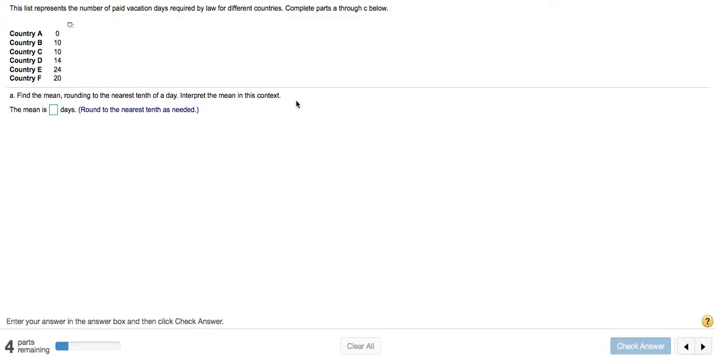For this question, we have a list that represents the number of paid vacation days required by law in different countries. So like here, country A requires 0 vacation days, country F requires 20. And for this problem, we're going to have to compute the mean and the standard deviation and interpret these things as well. And part A says, find the mean, rounding your answer to the nearest tenth of a day.